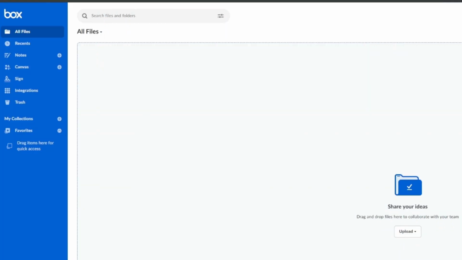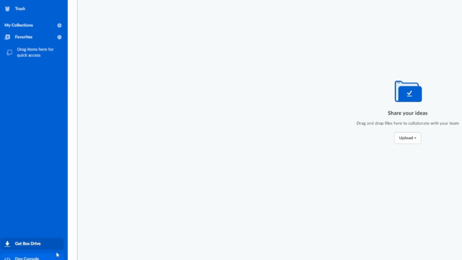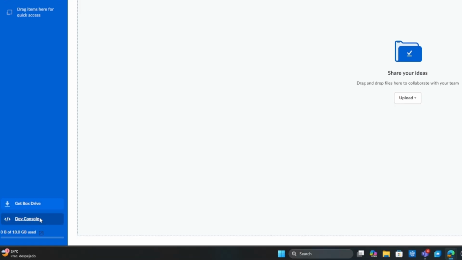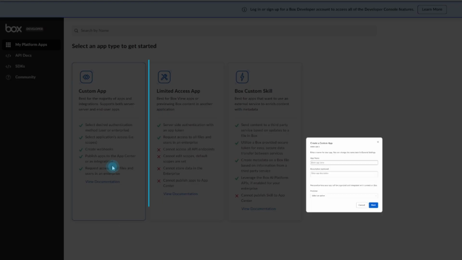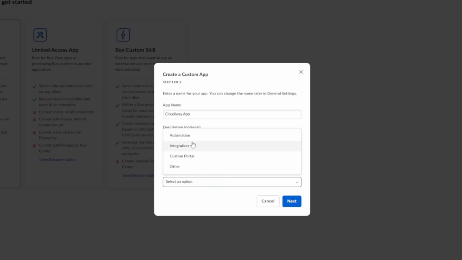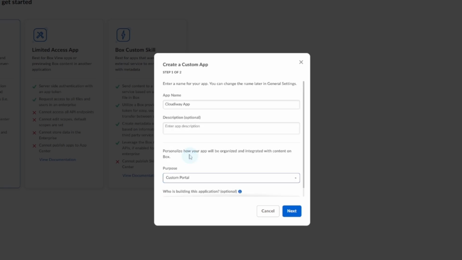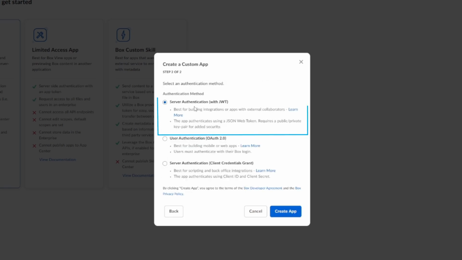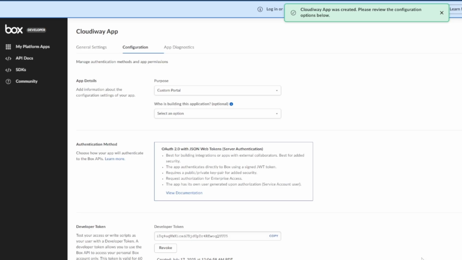First, we are going to set up the Box connector. For this, log into Box as administrator. Click on Create New App and create a new custom app. Give a name to your app. Select Server Authentication with JWT, check the agreement box, then click Create App. The app is now created.